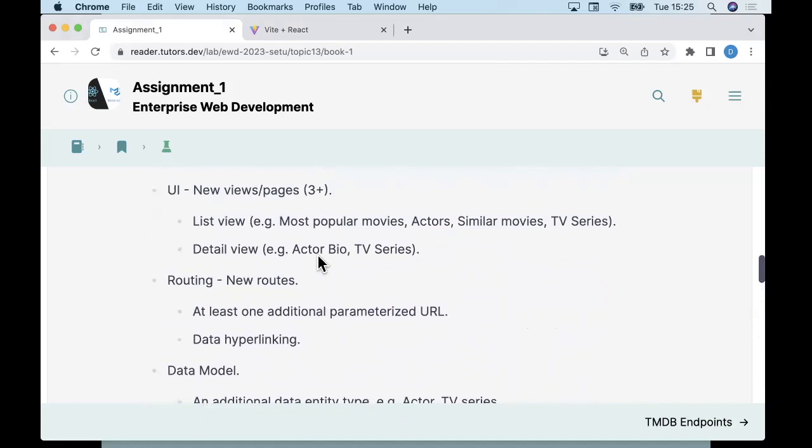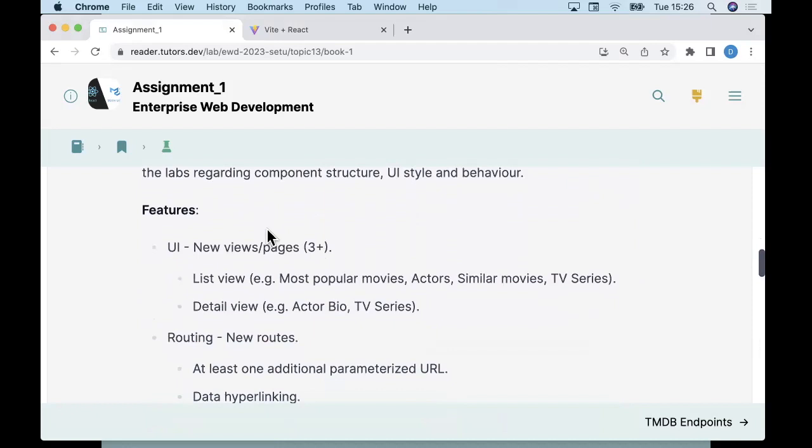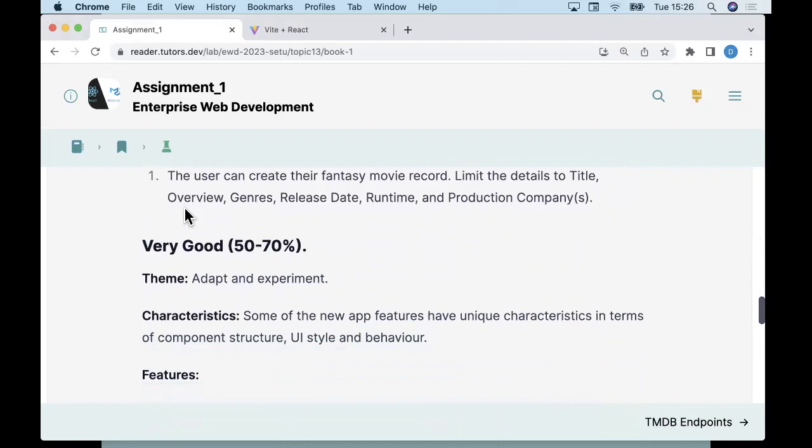I'm just going to pause for a second in case there's anything you want to ask me about this grade band before I move on. It's all fairly straightforward, I think. You agree? Moving up to the next one.